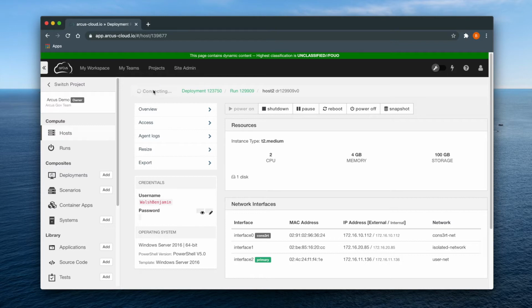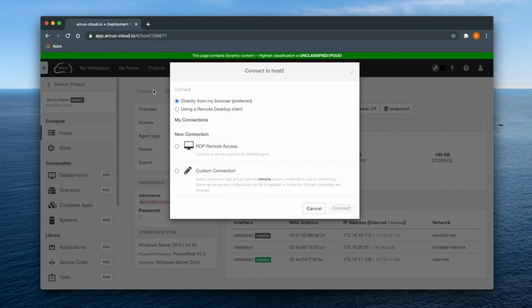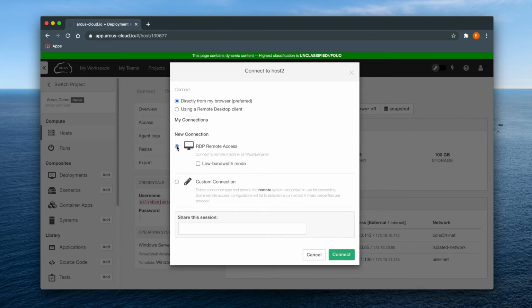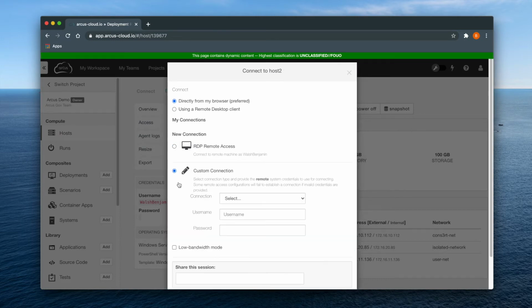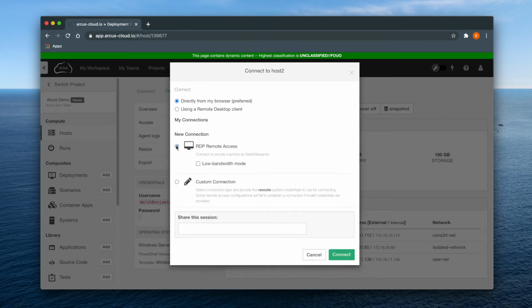Click the Connect button. We recommend connecting directly from the browser, but you will have the option to download the RDP file and use a remote desktop client. You can connect to your Windows machine through a standard RDP remote access connection or through a custom RDP connection. This will involve different credentials than the ones seen on the host options page.